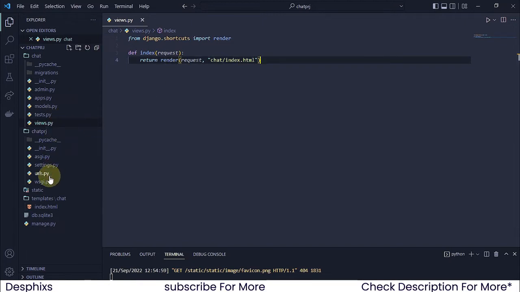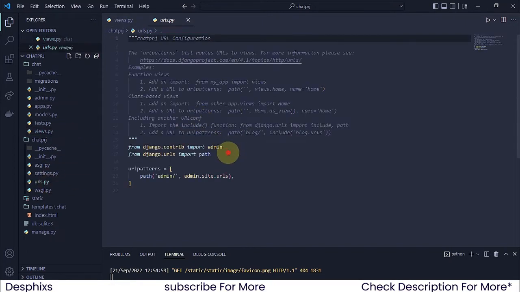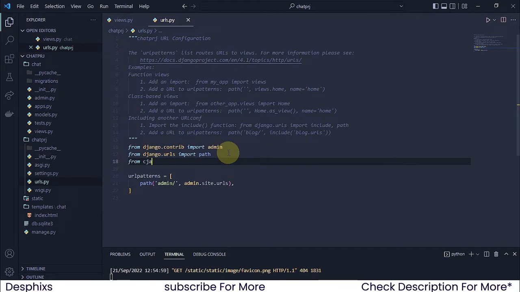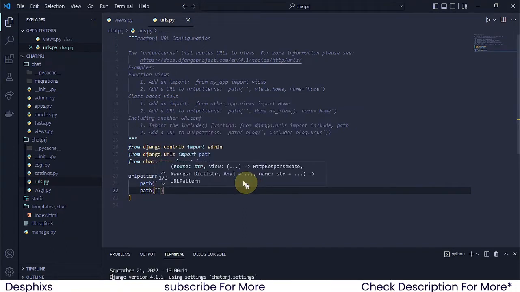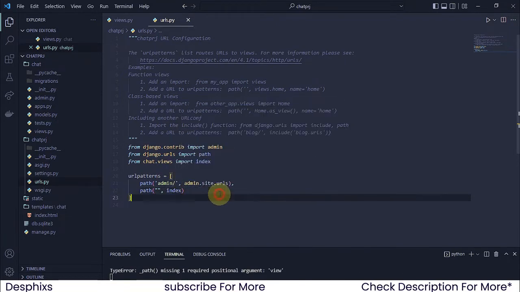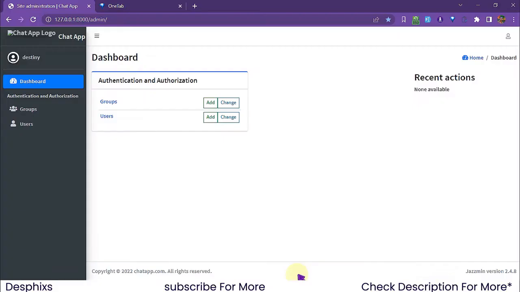Now let's open up the chat PRJ and we need to import that. So I'm going to say from chat.views, I simply want to import index. And over here we can go ahead and pass in path and I want to leave that at the home page. Now I'm just going to pass in index over here. So with all this been done now, let's refresh our server and as you can see, it's running well.